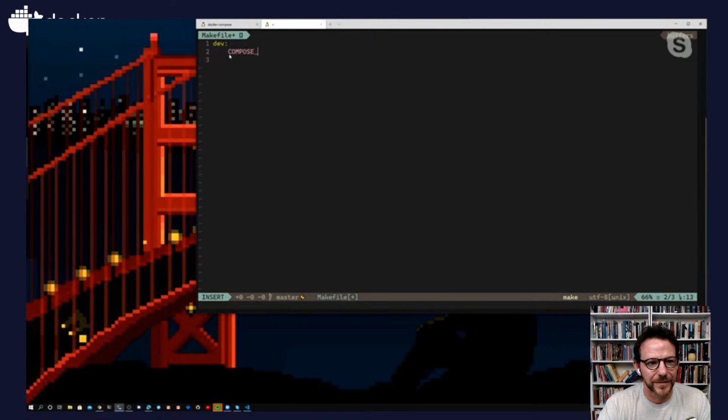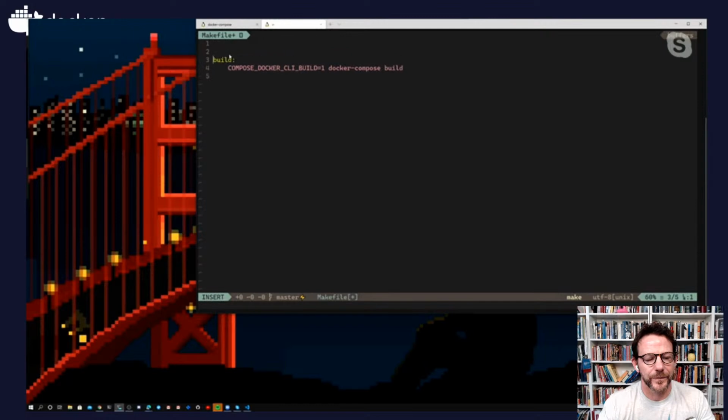So I'm going to tell Compose to use the CLI to build. Compose can do its own sort of magic for build, and I don't want it to do that. I want it to use the CLI so that it'll use BuildKit, and I'm going to do Docker Compose build. Actually, let's change this to build.